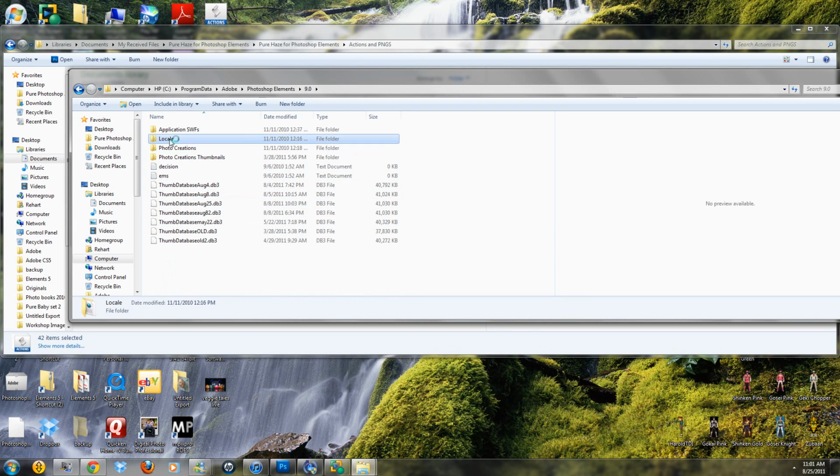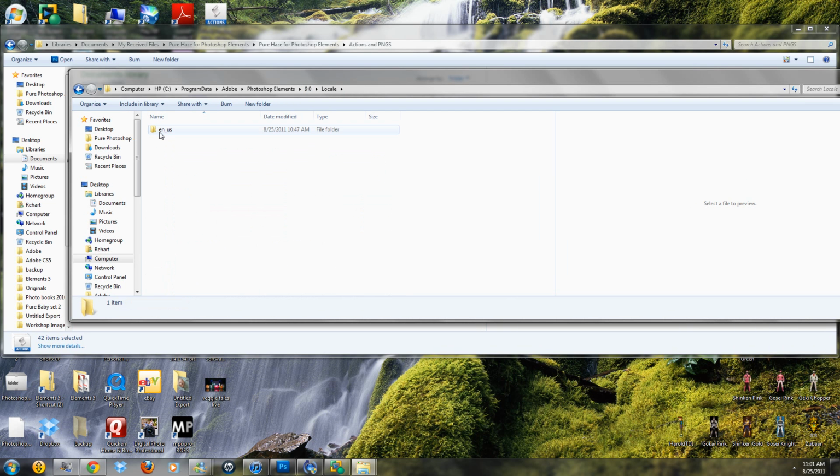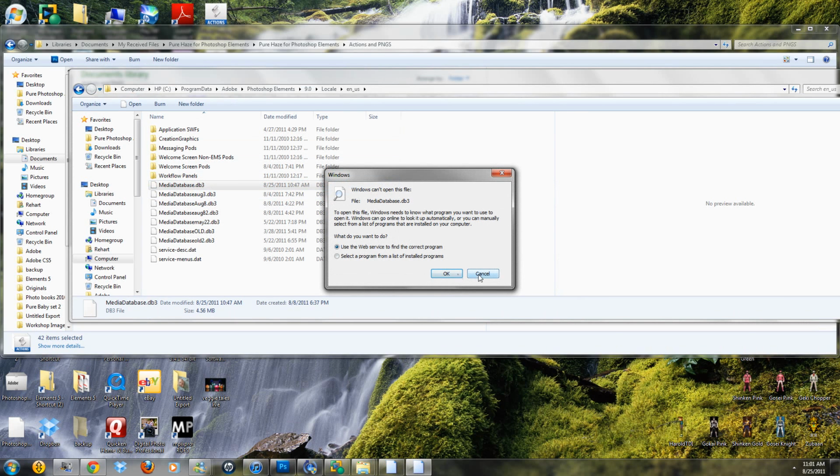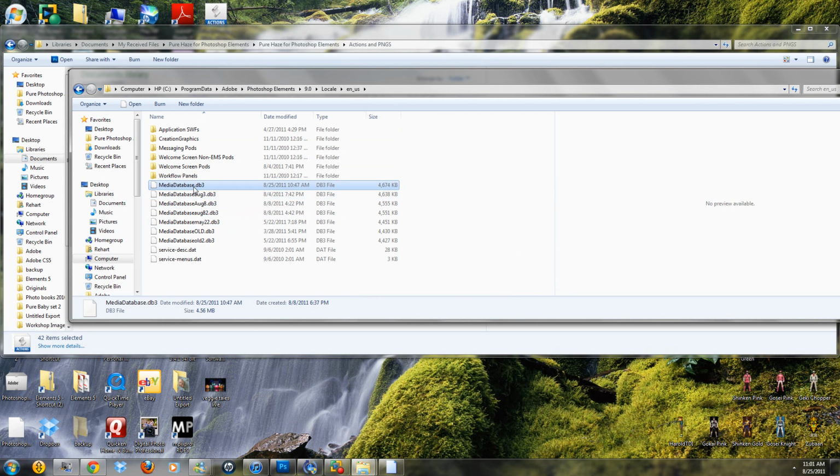Now I'm going to go into locale. Say, okay, locale, EN-US. And I'm going to name this database as well. So let's see. I know I don't want to open it. There we go. I'm going to rename this database right here. And I'm going to name this one August 25th as well. You can also just delete them. I just keep them. I could probably just delete it. But okay, so we have these databases right here.